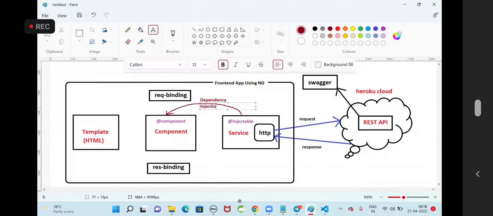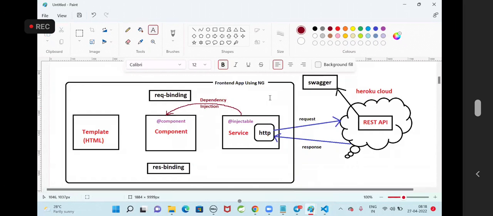Why are we doing the dependency injection? Why is the service object injected into the component, guys? Can you tell me why the service is injected into the component? Come on. Any idea why the service is injected into the component in Angular? Guys, please respond. Why am I injecting the service object into the component?